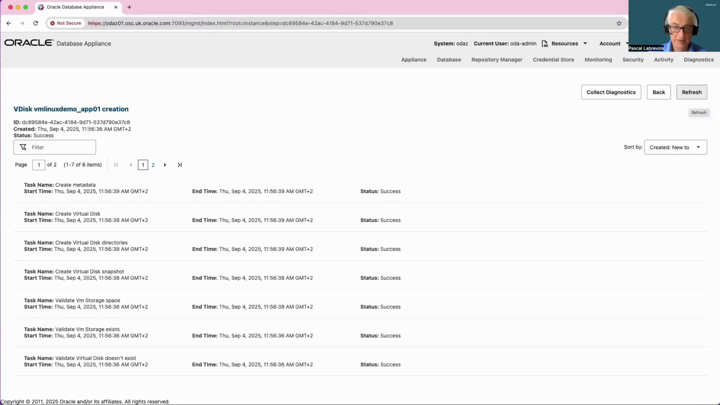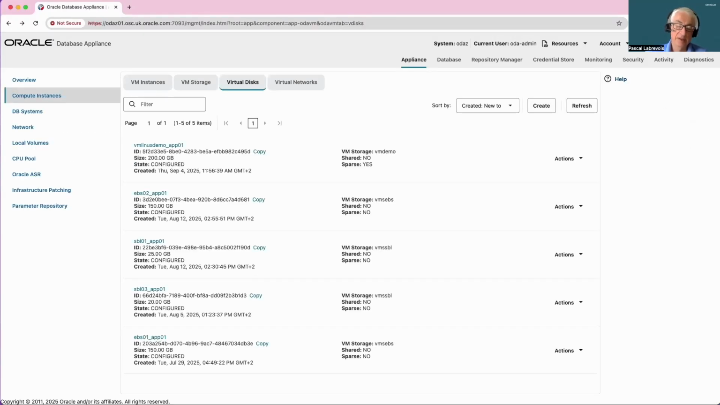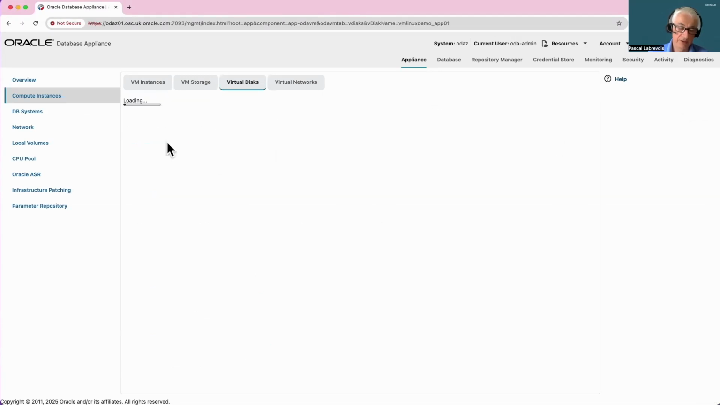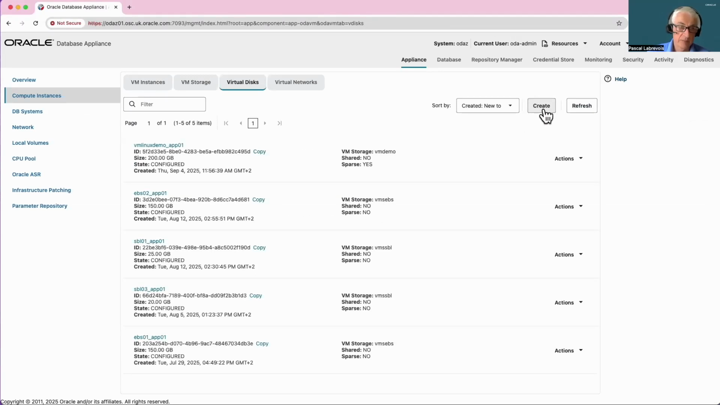So the virtual disk is created. I can now go back to my VM to assign this newly created virtual disk. So I'm checking the disk first, which is 200 gigabytes. Going back to the instances menu.